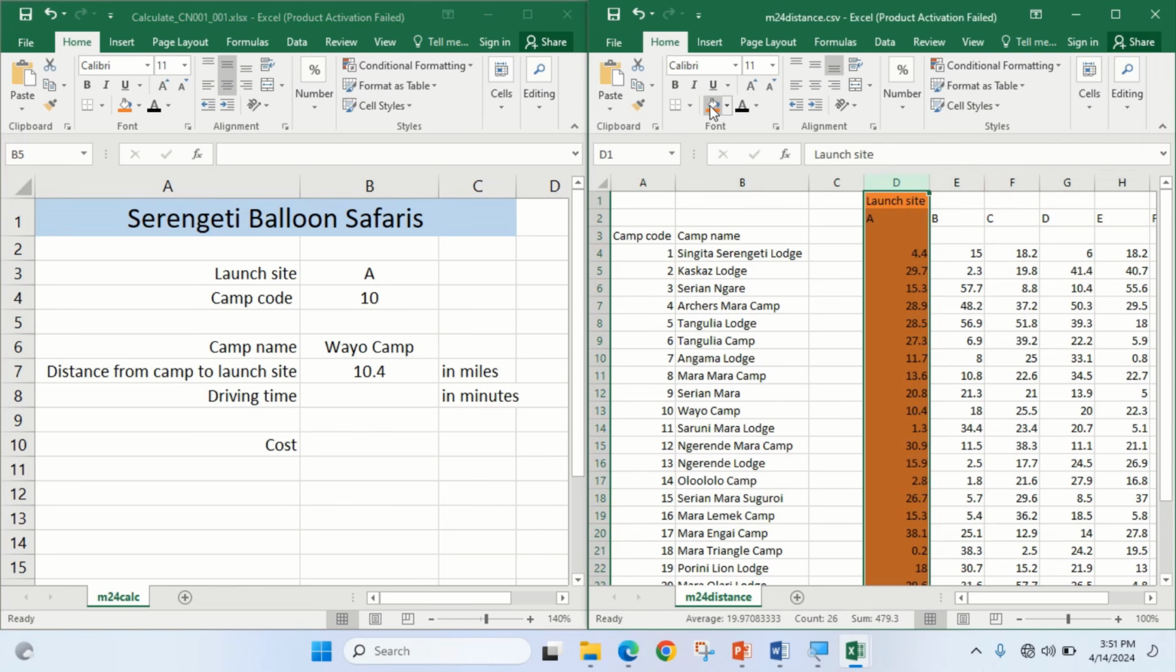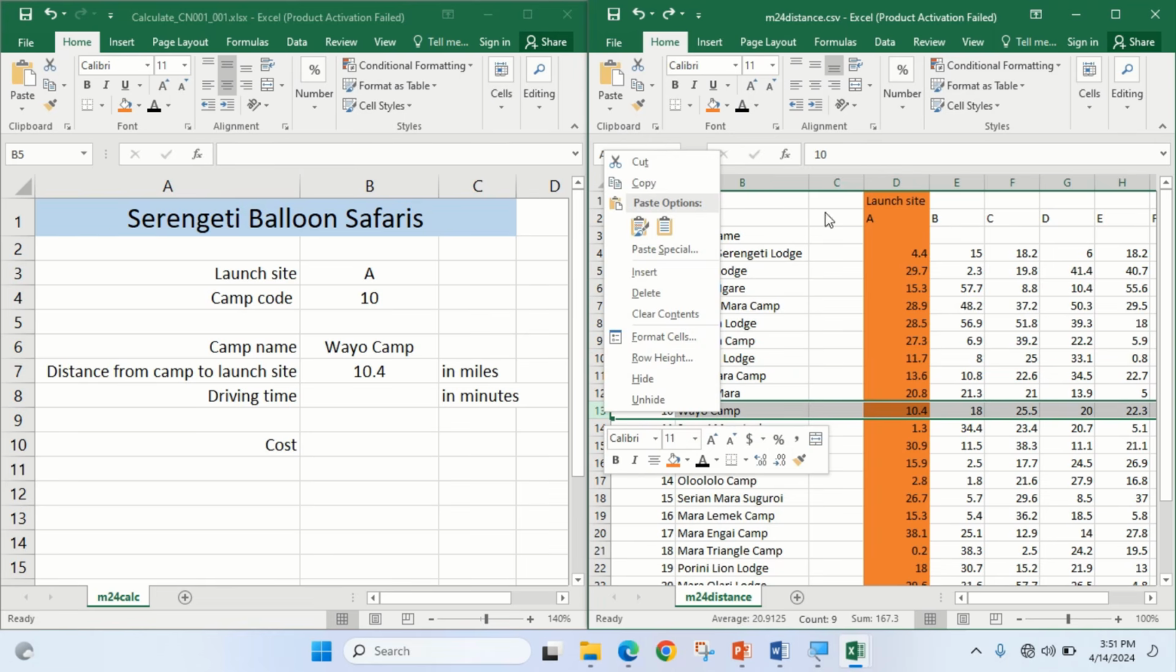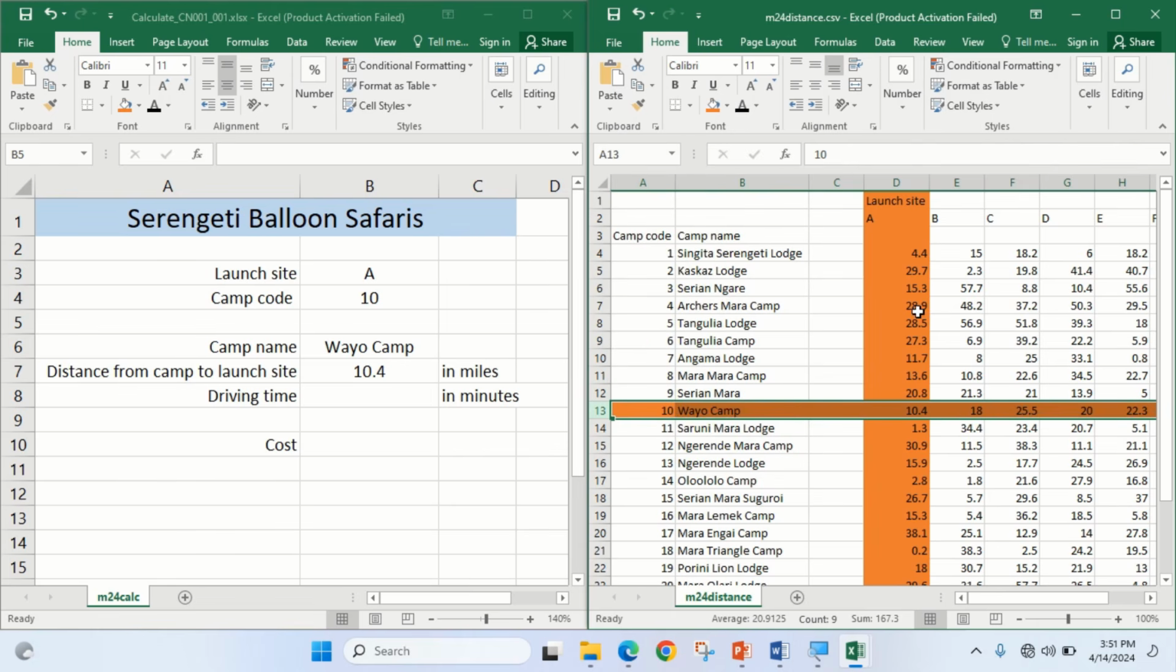Let me use this color. And my camp code is 10. Where's my camp code? Yes, my camp code is 10. Look at the camp code, not the row number. Now, what's the answer? 10.4. So this is how you know it is correct.